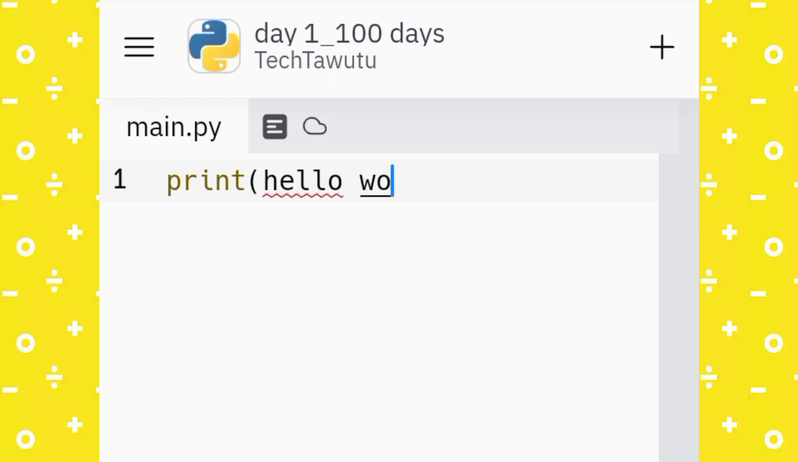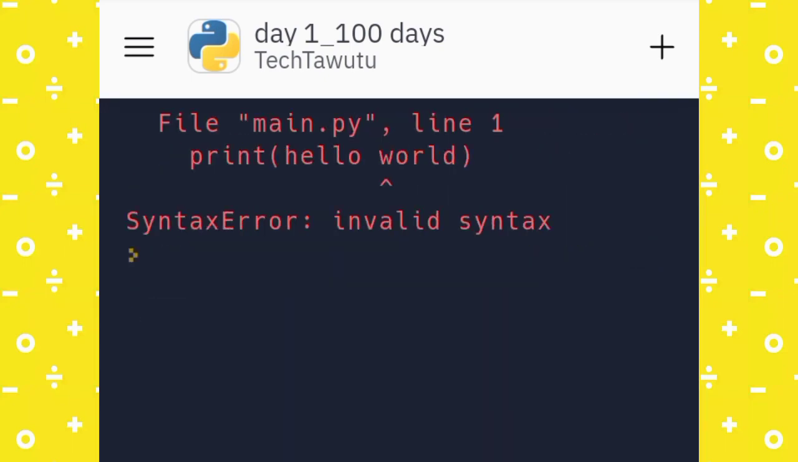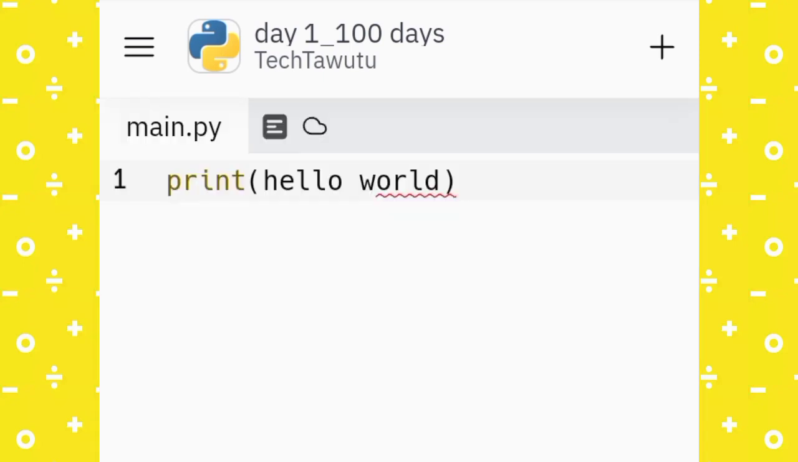Hello world. Now close the bracket. Let's run this code. You can see syntax error. This is because we did not bring our quotations. So it's very important when you are running any code, you have to include the quotations in their right position.